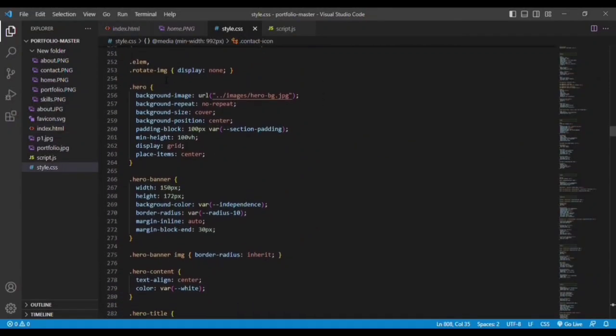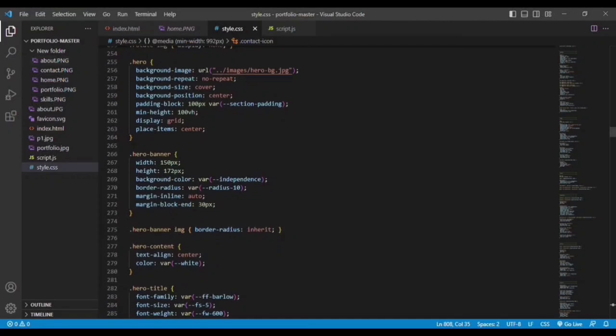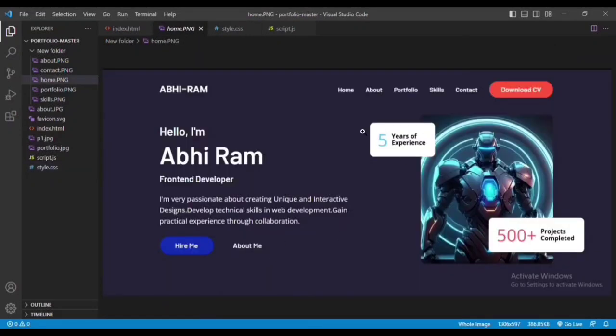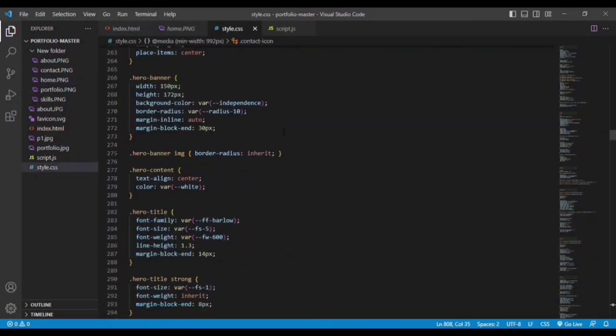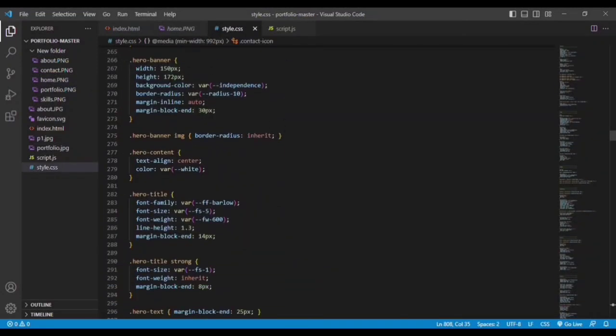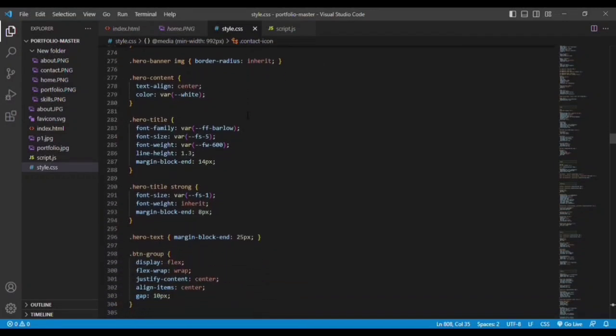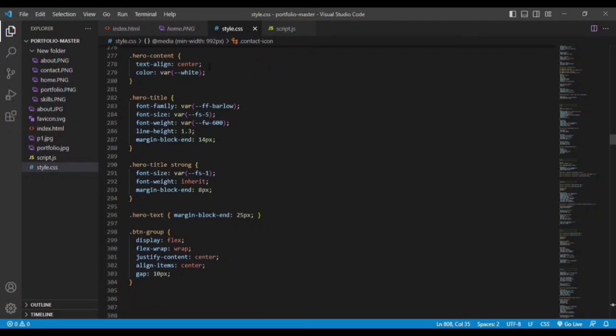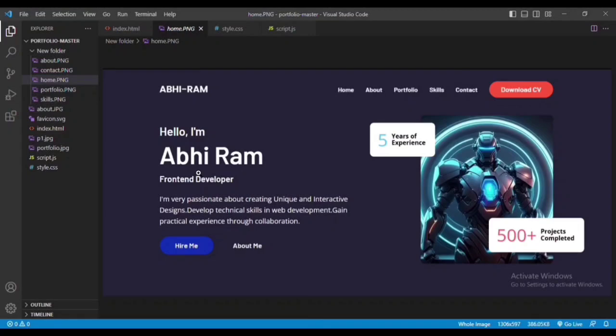So here you can see that we are using the hero section. For the hero section, we are adding the background image, background repeat no repeat, background size, color and minimum height. Display grid, place items is center. You can see both elements are added exactly at the center of the website. Then we have the hero banner. For the hero banner, we are giving width, height, background color, border radius, margin inline and margin block. And for the image, we are giving border radius inherit, and for the hero content, text align is center, color is white. Now you can see the entire text is in white color, and it is aligned exactly at the center for this particular section.